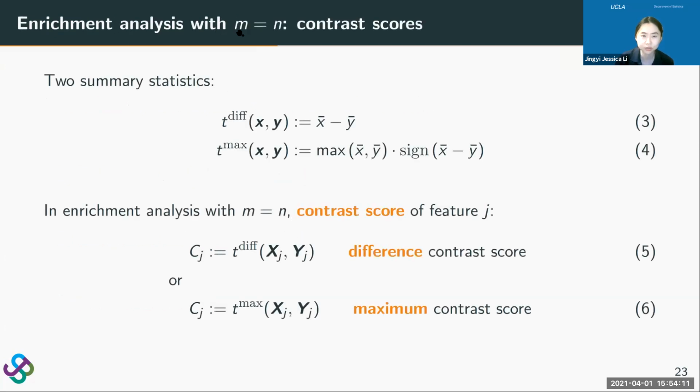So the simplest case to start with is enrichment analysis with M equals N. How can we make sure we capture every feature's contrast between the 2 conditions? For that purpose, we design 2 summary statistics. One is what we call the difference. That is, we take the sample means and their difference. If the sample mean difference is positive, then we know that in the experimental condition, probably the feature has higher expression. So roughly like that. Therefore, the sign is informative in the difference statistic.